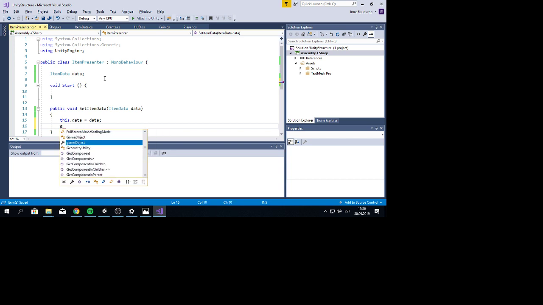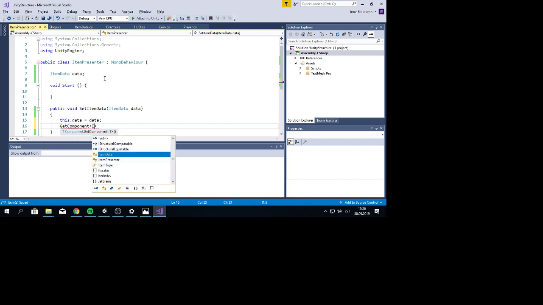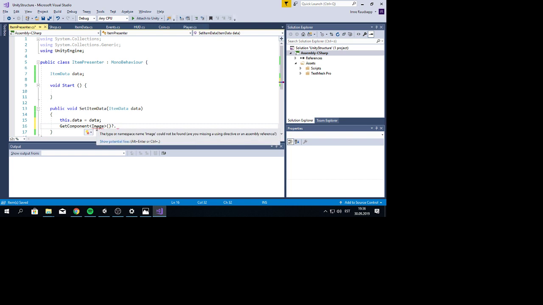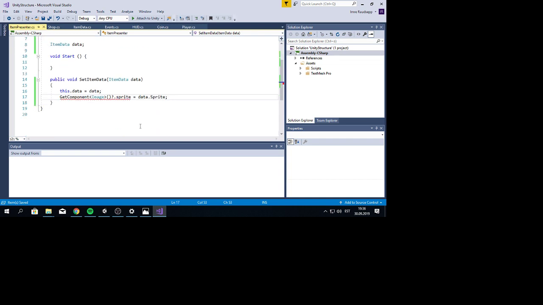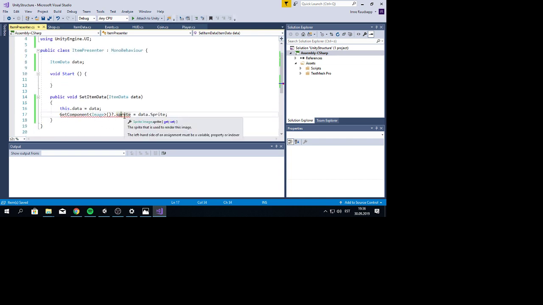That's right. Image. Image is in the Unity UI namespace. It's a UI element. Data.sprite. Alright, we are taking the sprite from the data. Okay, I can't use this one here. So we just have to hope that we have this component. Otherwise, we are doomed.